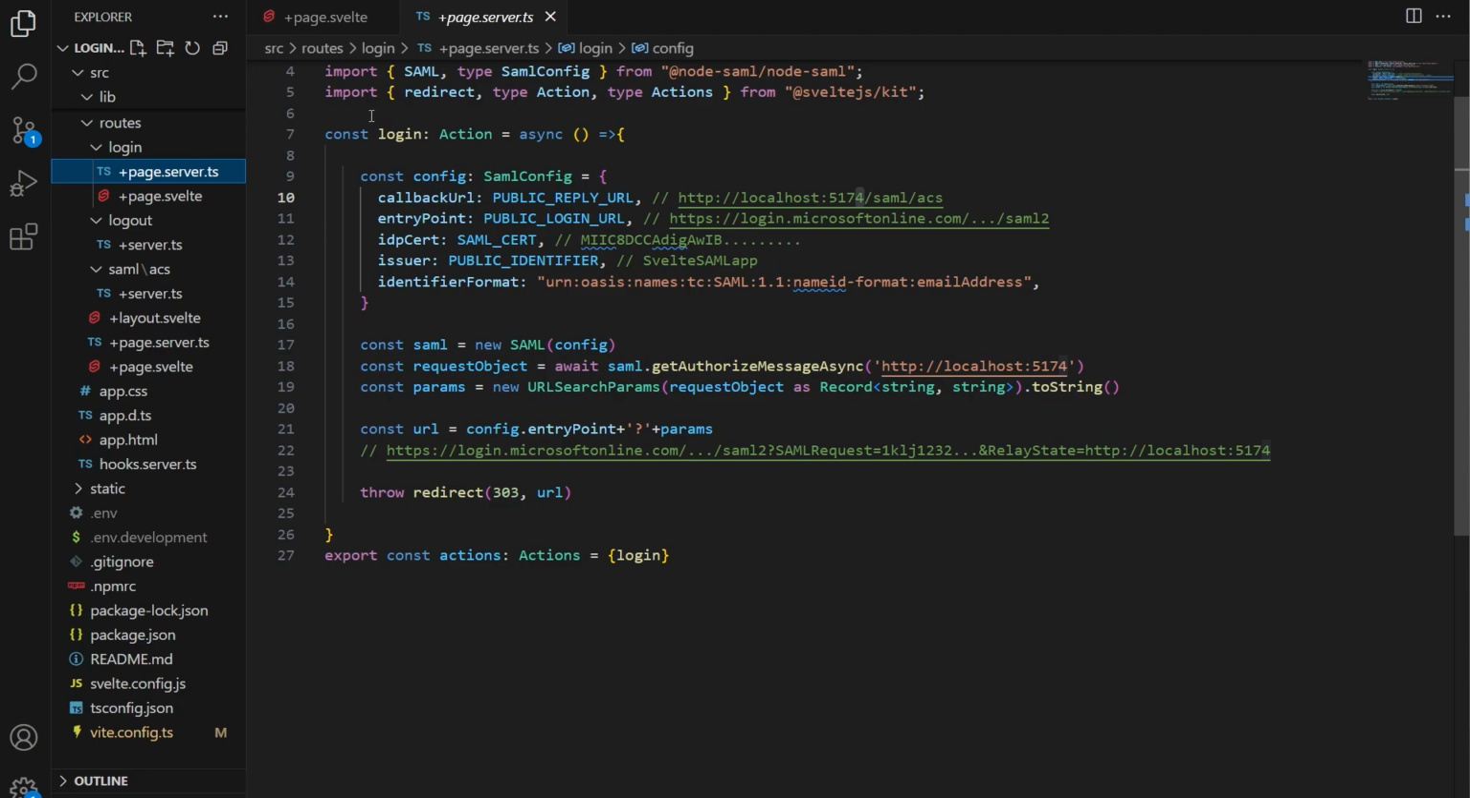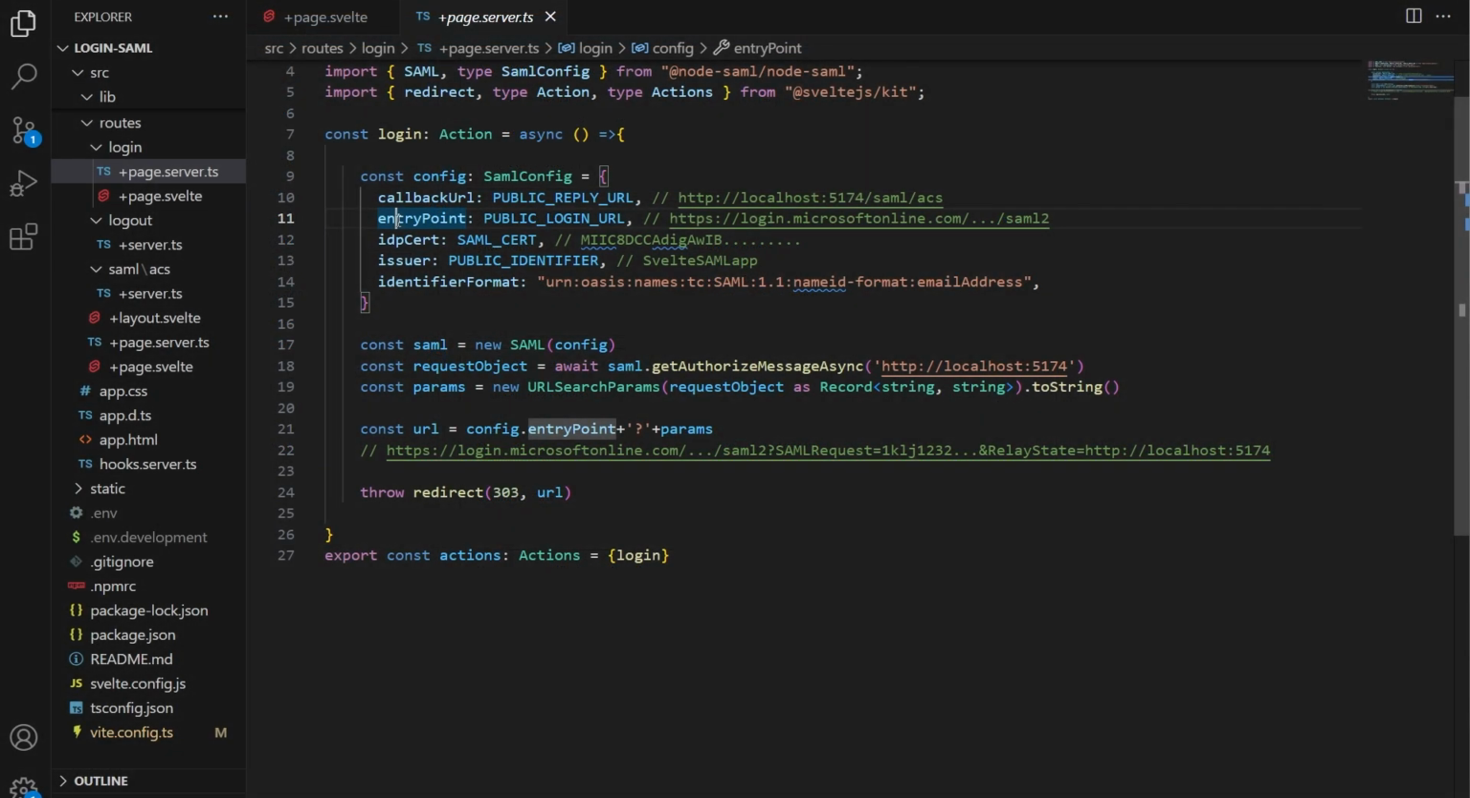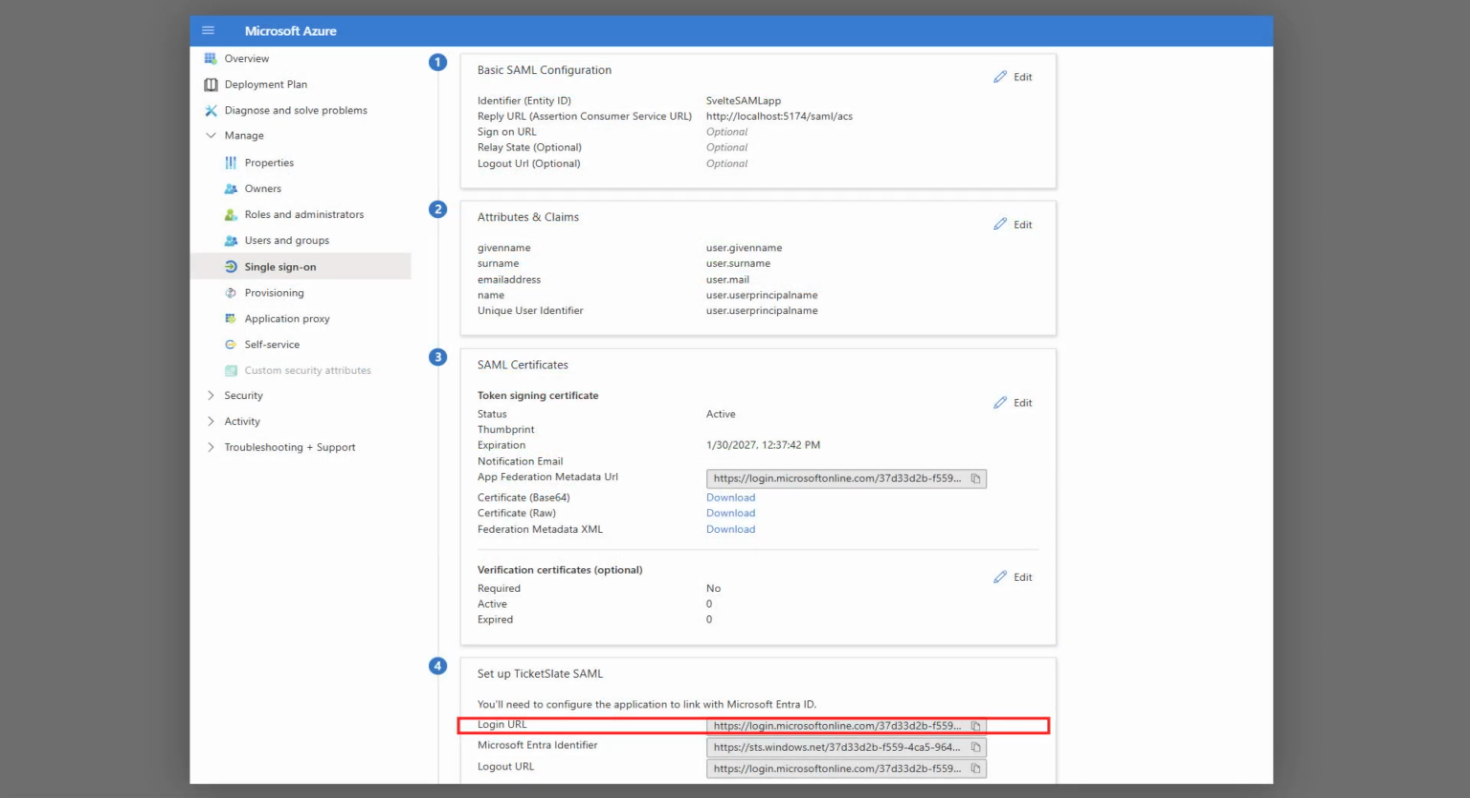In here, we set up the config the SAML module wants, which is the callback URL, which is where the login response will be sent. For me, I called mine /saml/ACS. This needs to be given to the IDP and needs to match. And here it is on the Microsoft Azure side. Then it wants the entry point, which is the IDP's login URL. For me, that was provided by Azure in the admin screen.